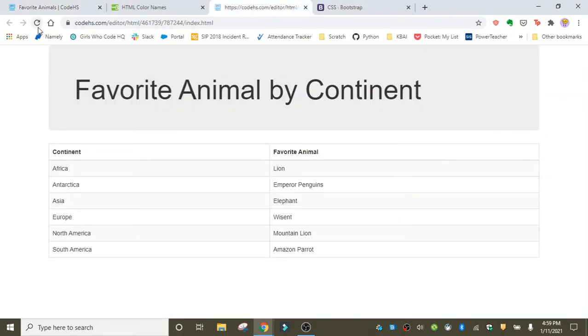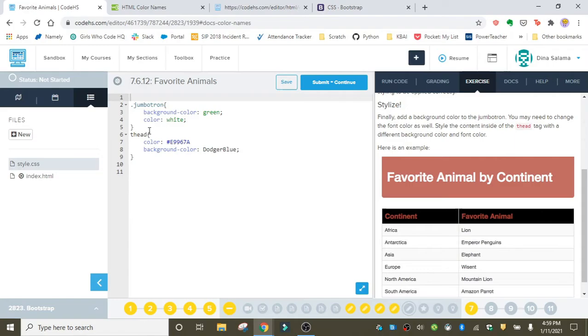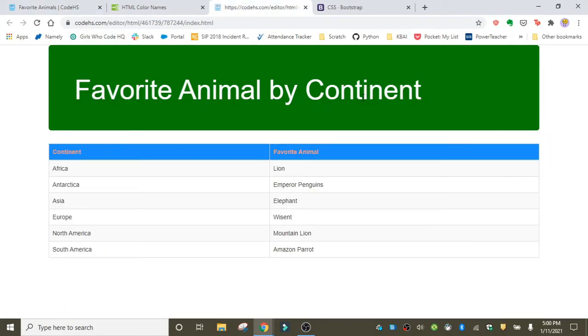Again, let's refresh. Okay, there we go. So Jumbotron's working. Still don't got my T head working. So let's examine that. So T head color. Got to close out that line of code. Okay. It's working. Not the best contrast. I'd probably go back and choose a different color, maybe something a little darker for the background or lighter, but you get the idea.